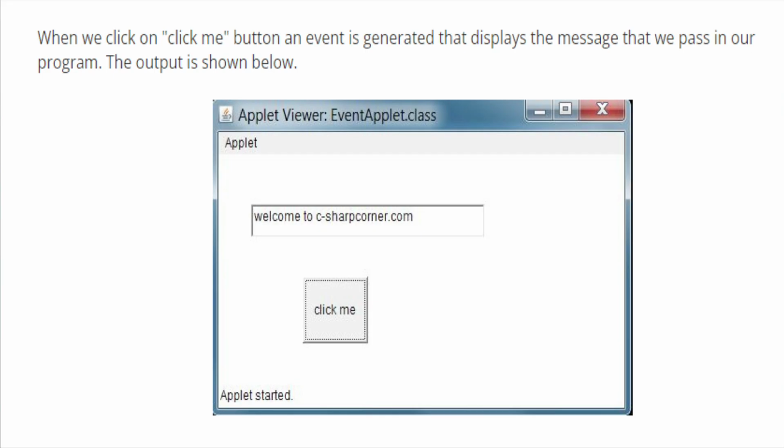I have presented both outputs here. The first line of this slide says that when we click on the Click Me button, an event is generated. The name of the event generated is the actionPerformed event. This event displays the message that we passed in our program, and the output is shown below. So, this will be the output.